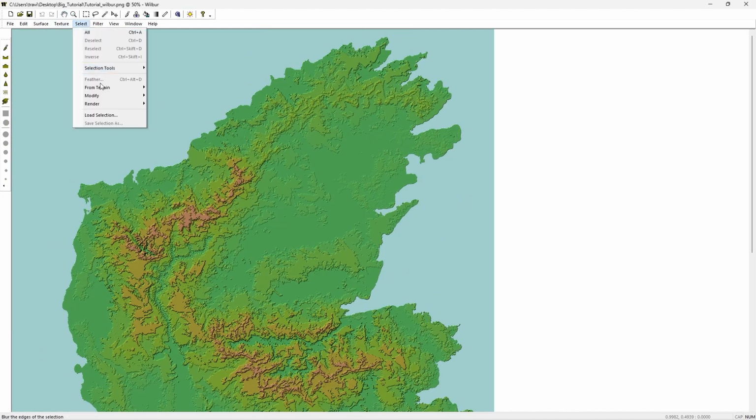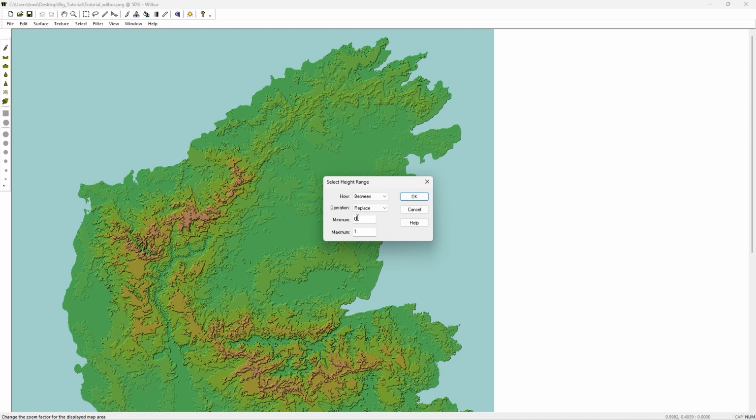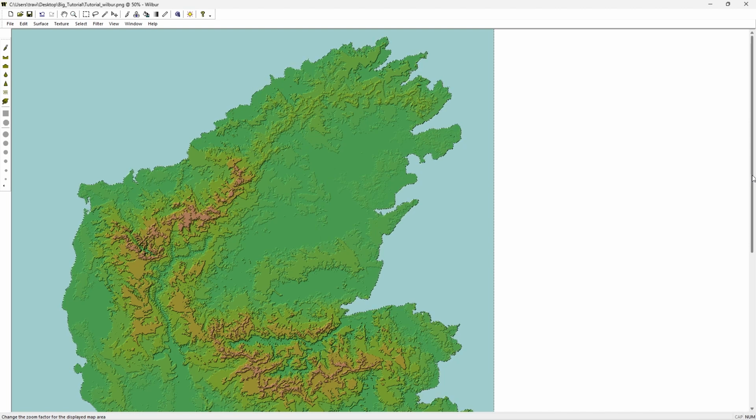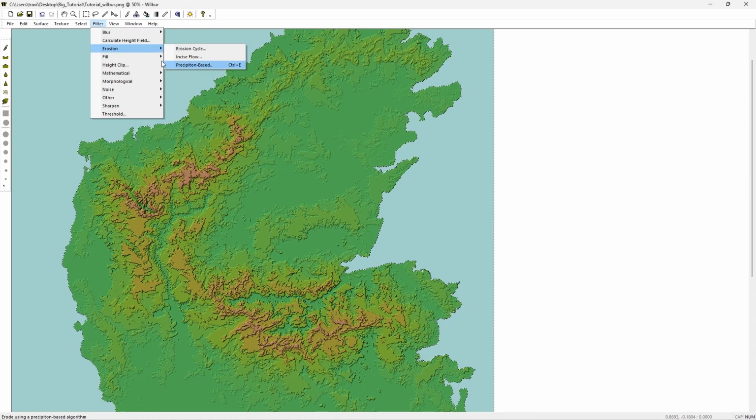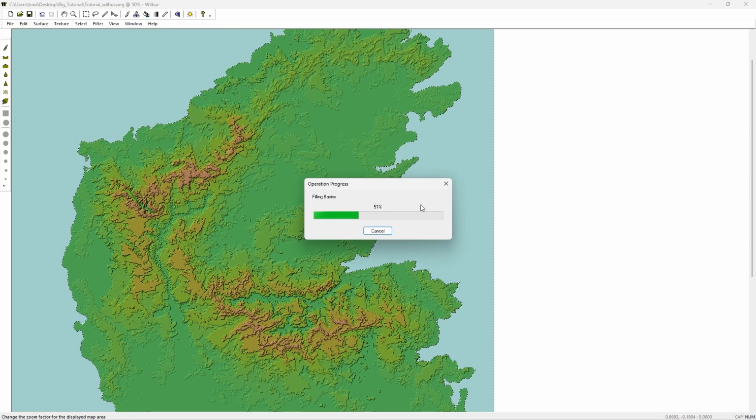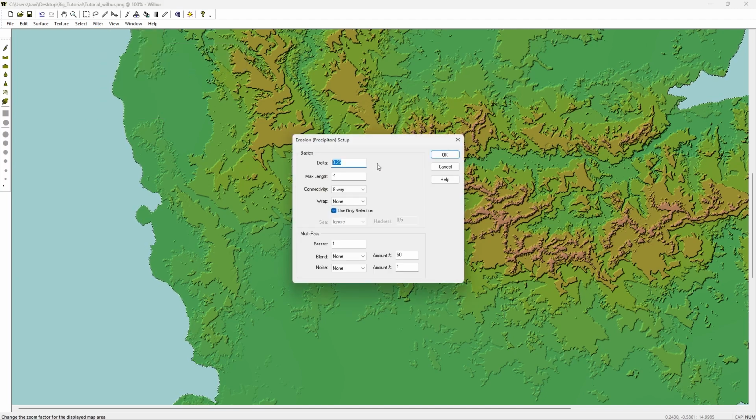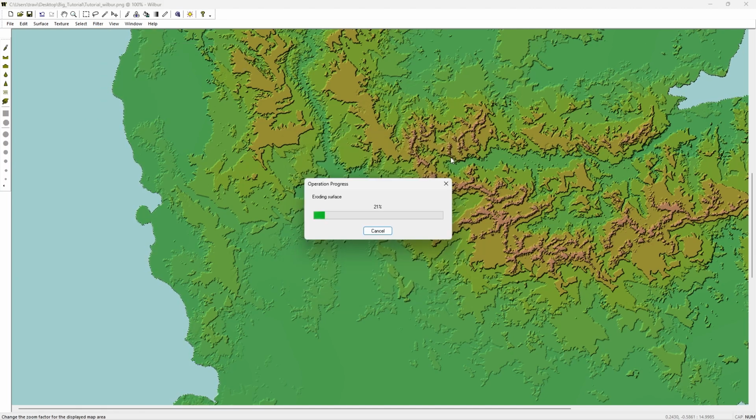Begin by using the Select from Terrain tool. We start from 0.1 to however high you want to go. Let's begin by doing some of the basics. First of all, we're going to fill all the basins and run one cycle of precipitation-based erosion. After this, we're going to take an algorithmic approach to the rest of the erosion cycles.